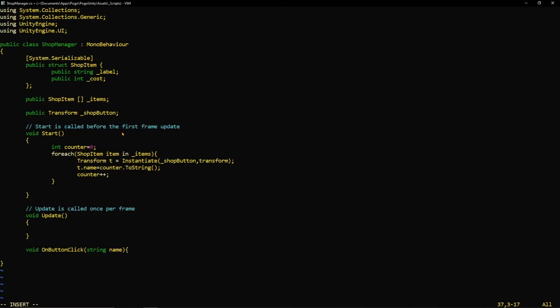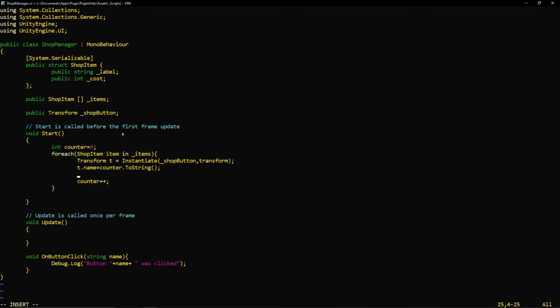Now we need listeners for our buttons. This is basically the section of code that we're going to define as getting executed when a button is clicked. So see how we're passing in the parameter name to the button? This is how we know which button was clicked.